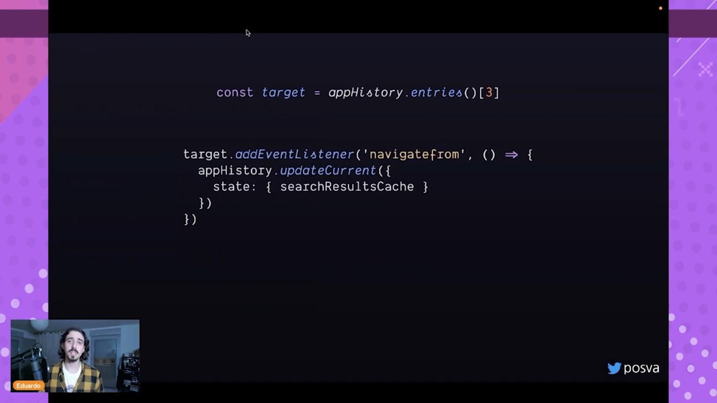But navigate from is not the only event. We have navigate to, and we have finished result, and what is more complicated is when you don't use an entry. For example, if you go backwards in the history and then we have that browser navigation, we cannot access it anymore. But there are complex cases. So what is interesting is navigate from and to.